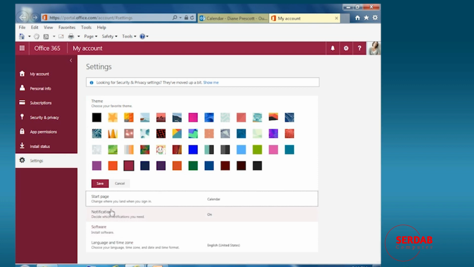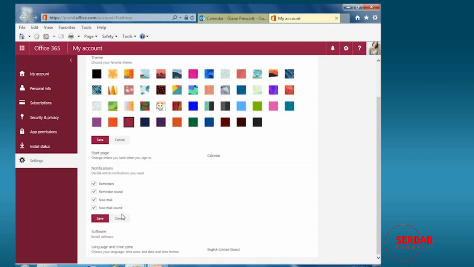We can also specify notifications. So notifications, which are this little area right here, what is it that we want it to light up with? A reminder, which might be a calendar, an upcoming appointment, when a new mail comes in, does it make a sound? So you get to make some of those choices.